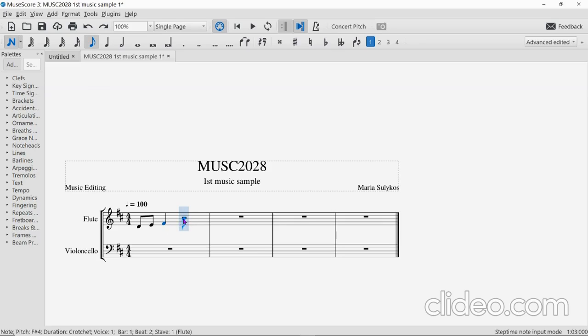Always come to the next note. Don't continue here. Always come to the next note. La, fa diez, and then a note, mi, a quarter note. See, the cursor is automatically continuing to what is coming next.